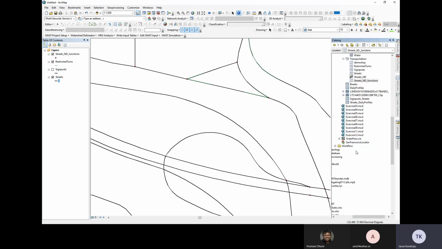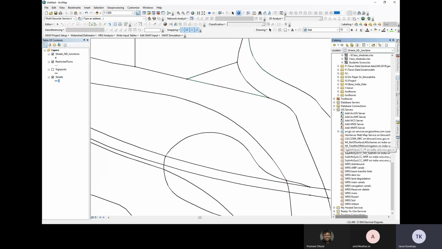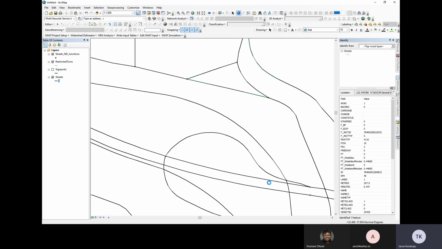Wait, I have to go to this position, go to world imagery. Can I load Google imagery? It's okay. Let us load this one.